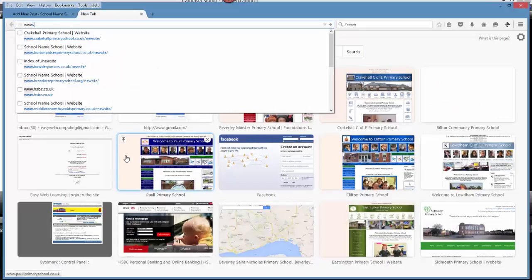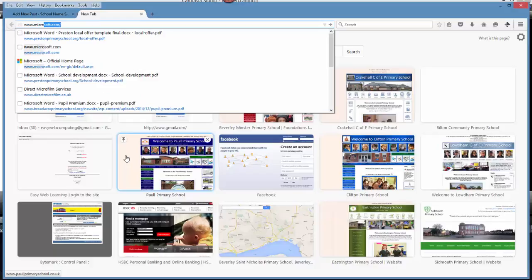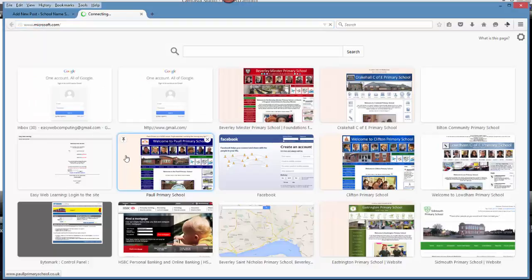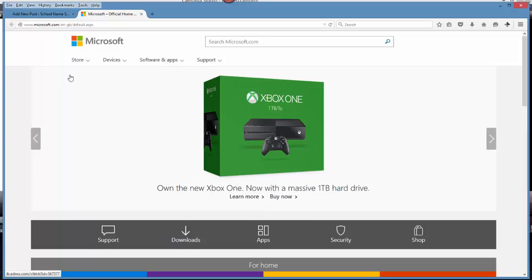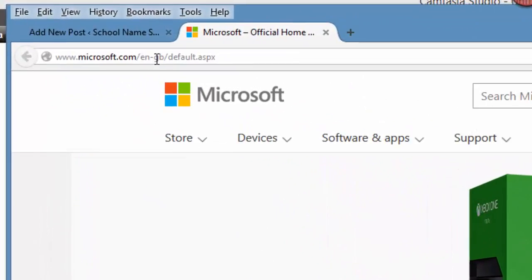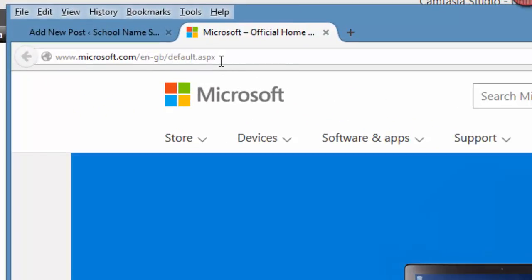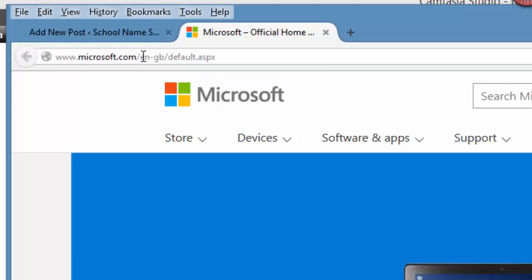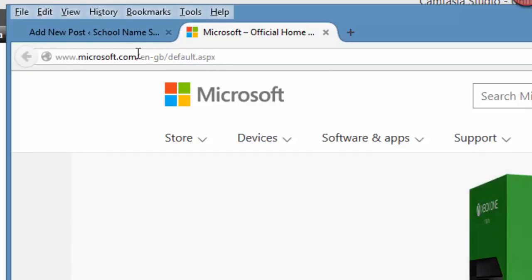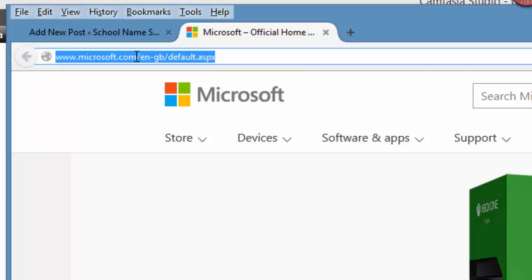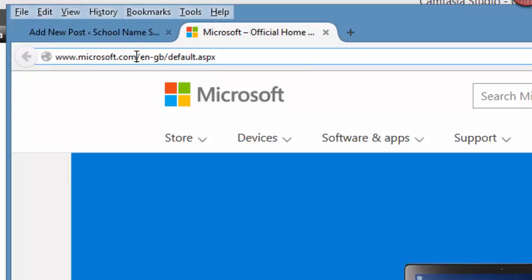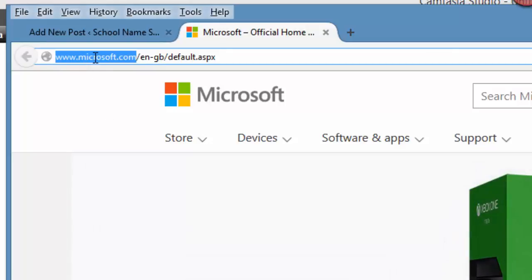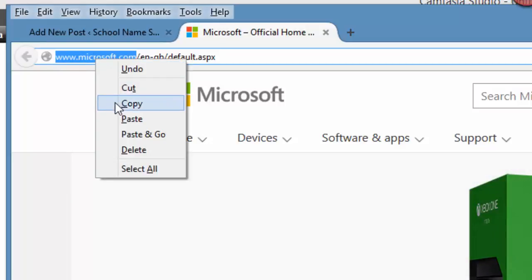So www.microsoft.com, and you can see that at the end it's added a GB, an English, Great Britain, and a default ASPX. When I prepare a web link, I'm always careful to see if something else is added to the end of an actual website address. And what I'm going to do is I'm going to click before that with my mouse, and I'm going to click and then highlight up to the www. And I'm going to right mouse click in that blue and choose copy.